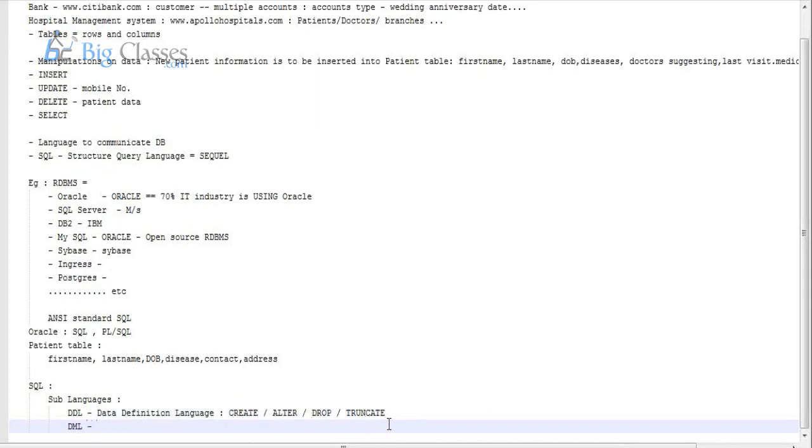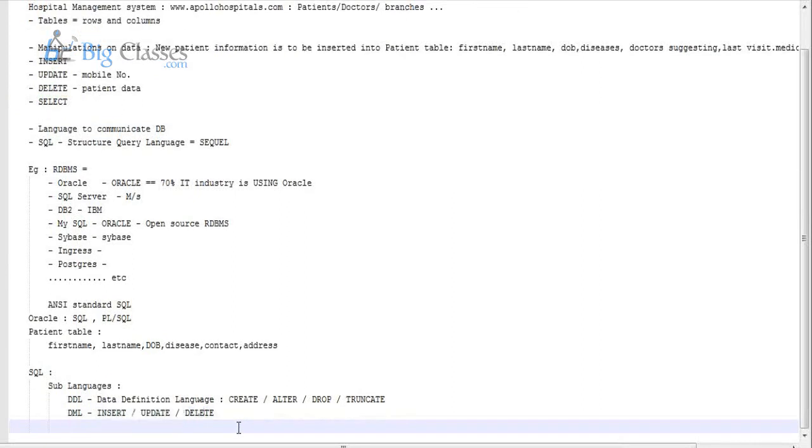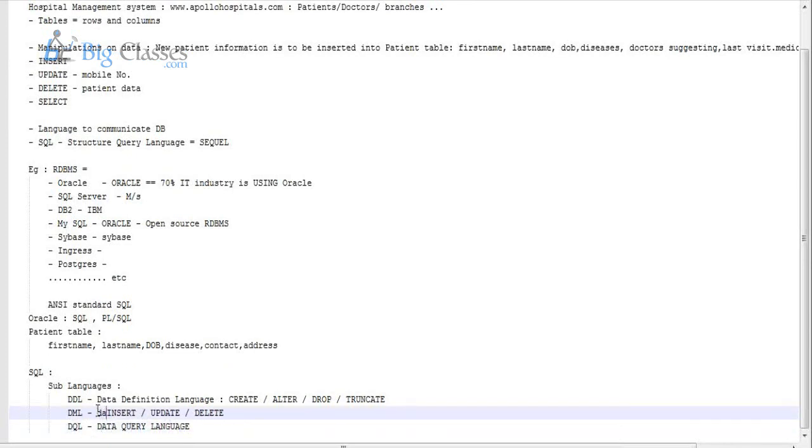Then DML: insert, update, delete. I just explained these three operations. New patient information can be inserted, and if his mobile number is changed, we can update it, and you can delete the patient information once the treatment is done and the patient is satisfied with the treatment. Likewise, we have TCL commands, DQL, data query language, and here DML stands for data manipulation language.